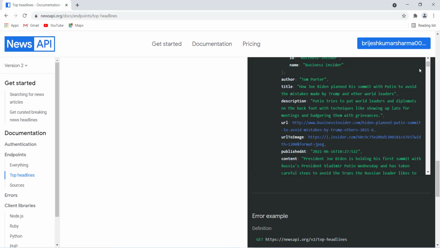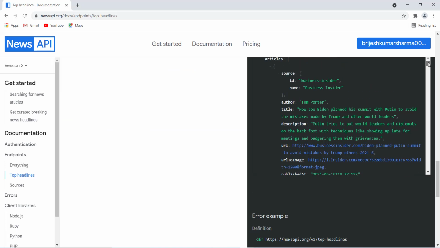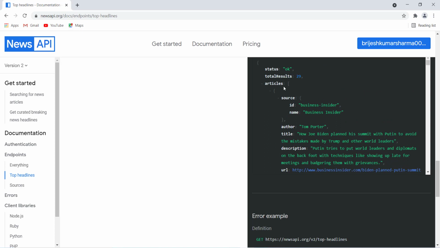Now you can see I already told you this data is present inside this article type of array. So now we have to fetch the entire array. This is just for fetching these values, but how do we get these values if we don't have this array? First of all we have to fetch this array, then we will be able to fetch these values. Hope you understand how this works.